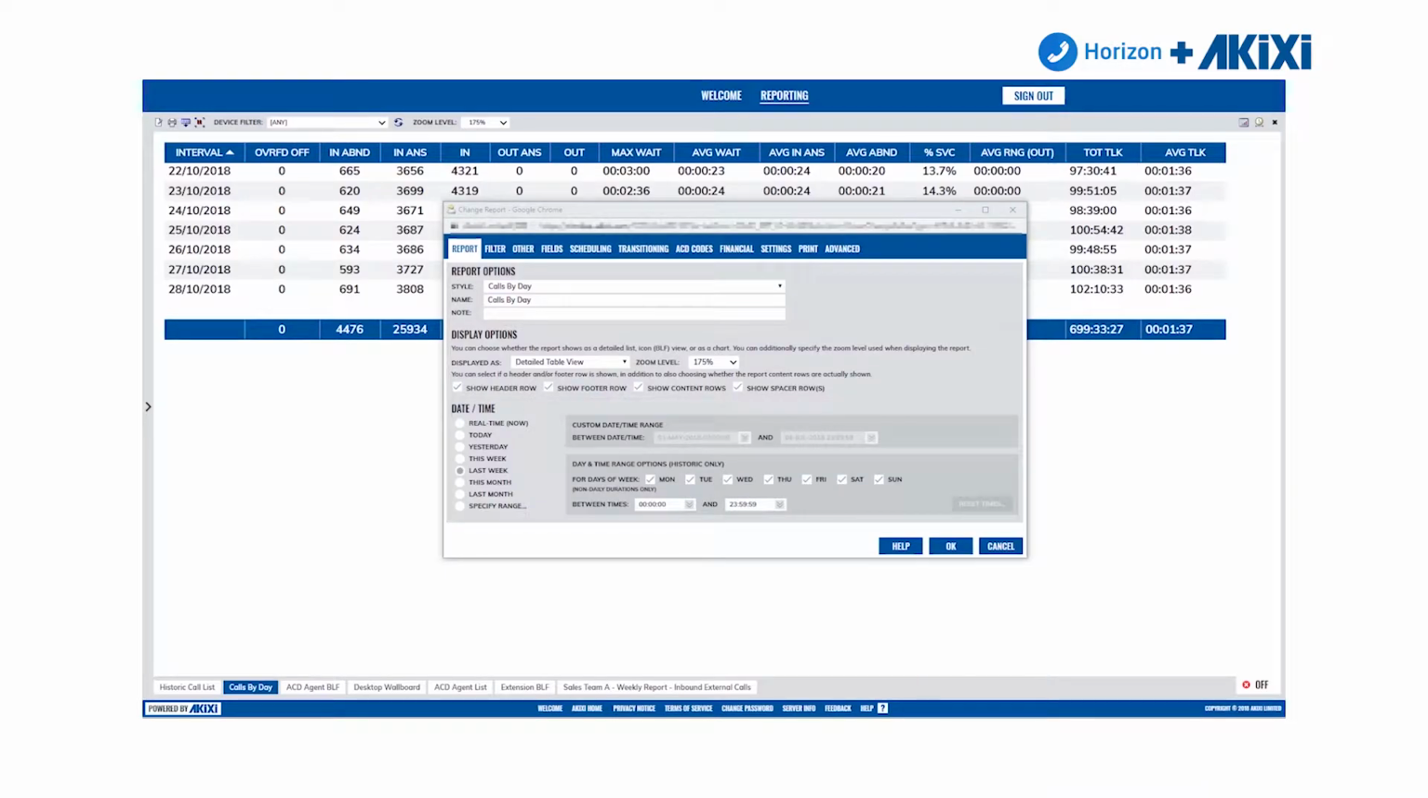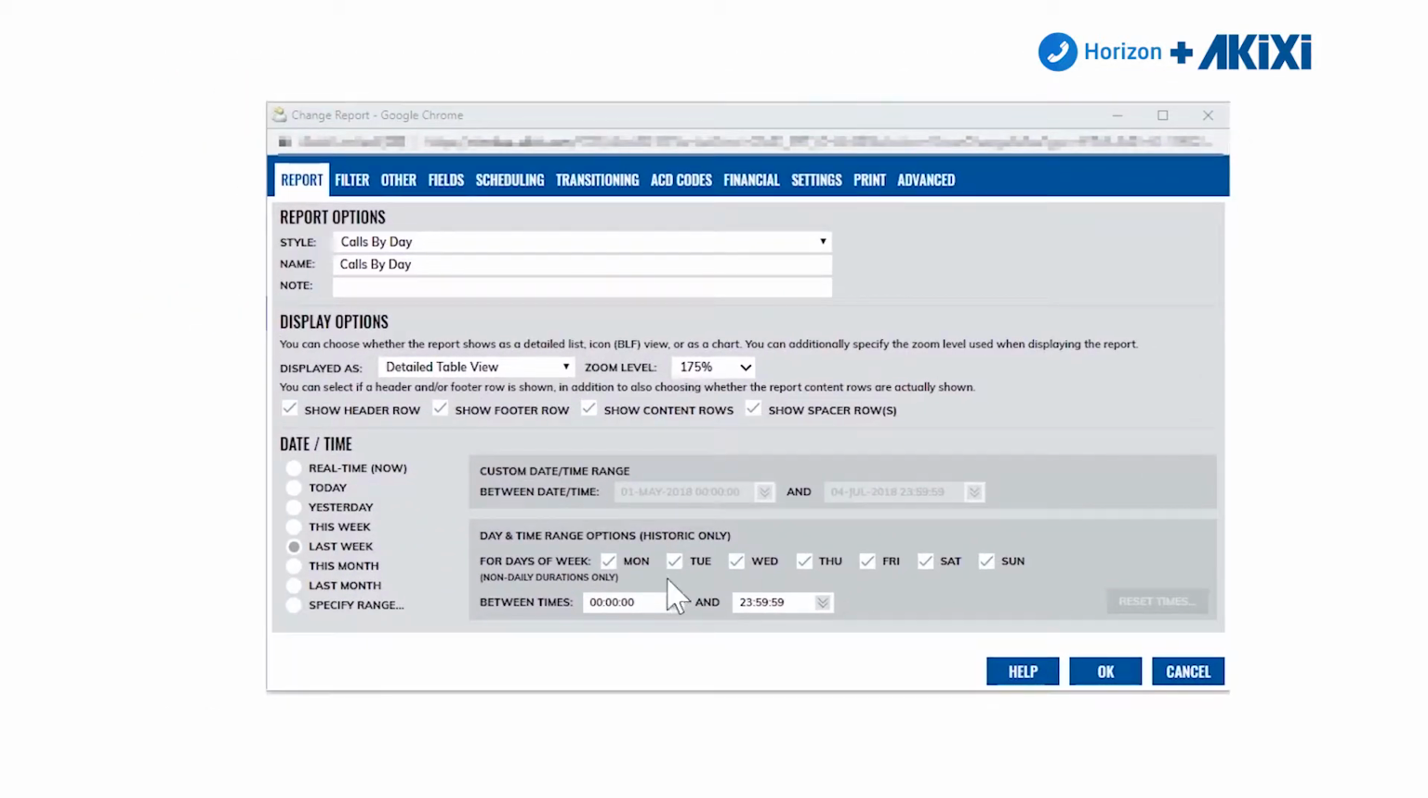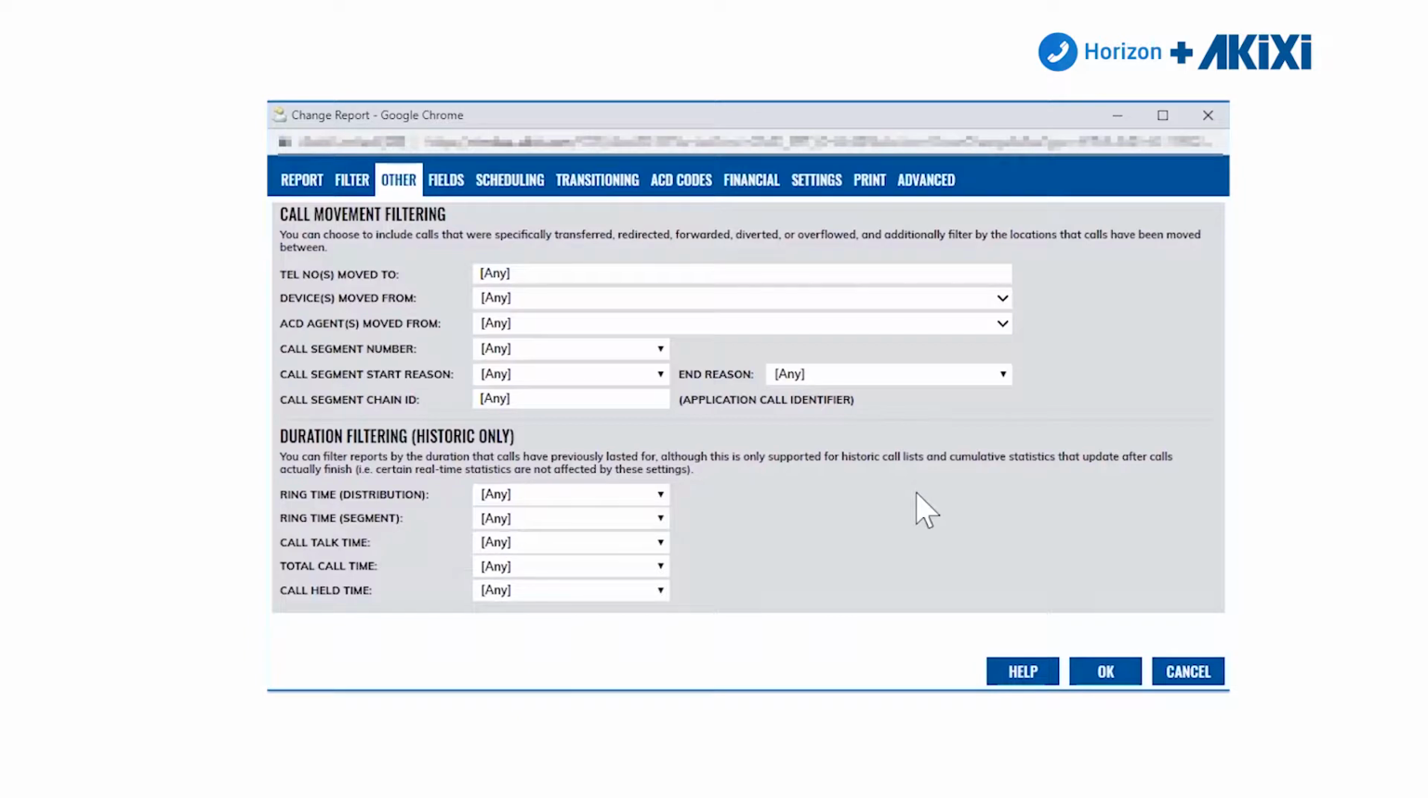Let's take a look at advanced filtering options. So if we go into the Other tab in the Modify Report window, you can see this brings up additional filtering options. And these can be used in conjunction with all the filter options on the Filter tab. So telephone numbers moved to. You'd want to include this option if you wanted to return call data in a report where calls have been moved to a specific external number.